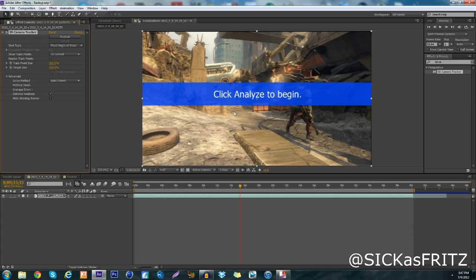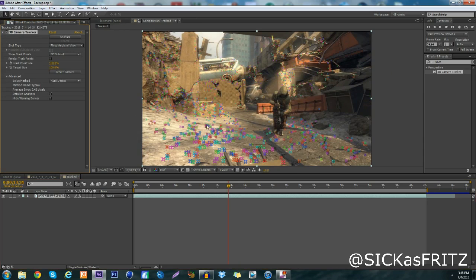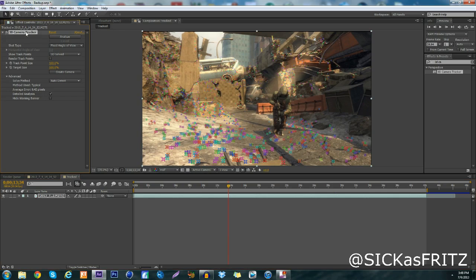Just let yours go. It'll have a blue thing and then an orange thing saying solving camera. Just let it go. It's not hard. And then when it's done, it should look like this with a bunch of these dots. Now if you don't see the dots, most likely you just have to click on Camera Tracker up in the Effects tab right there, and you can see them all.